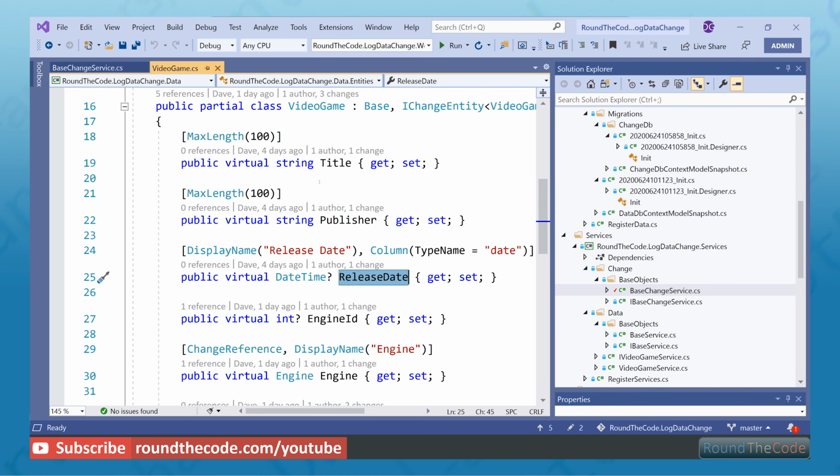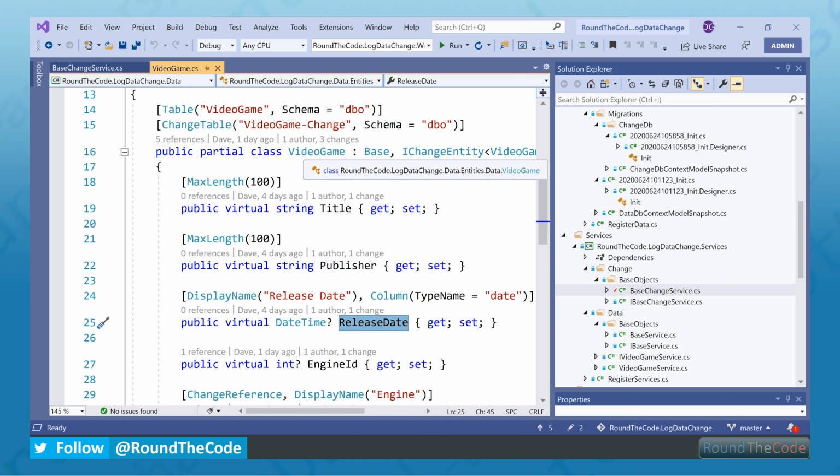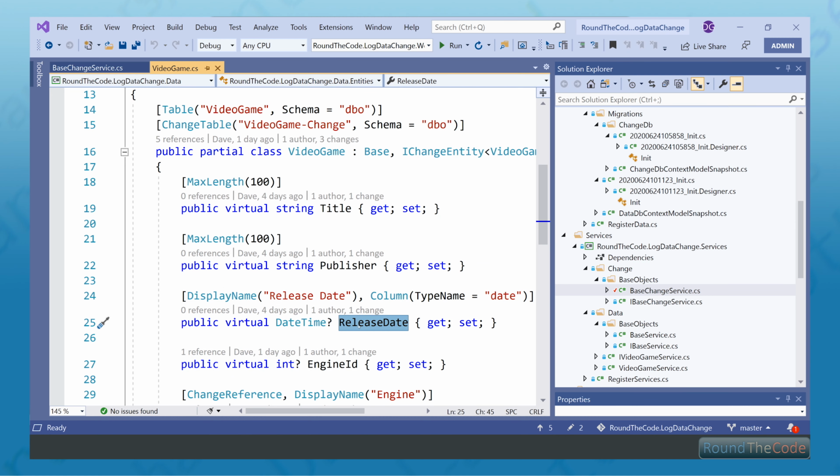So now we look at the display name attribute. At the moment, we are storing information regarding the property name. The problem with property names, though, is that you can't have spaces or special characters. So we could go ahead and create a new attribute to store that. But we don't need to because we've got the display name attribute, and we're going to be using that to store the display name. So in this example, I've got the video game entity, and for the release date, I'm displaying the name as release space date.